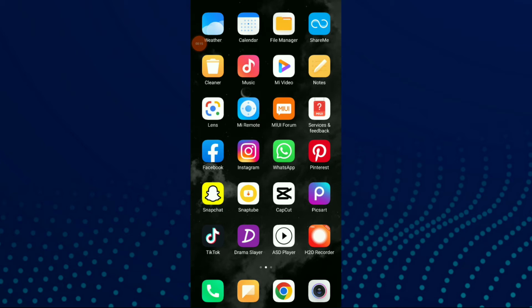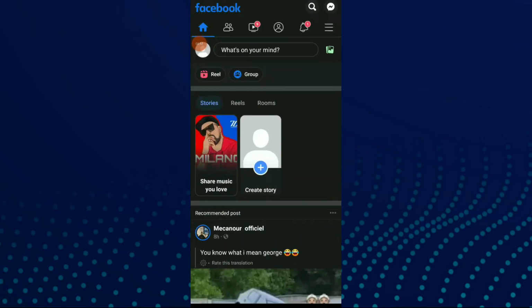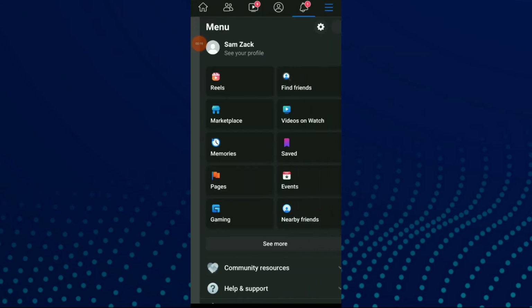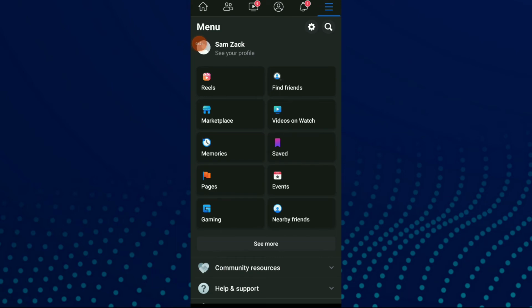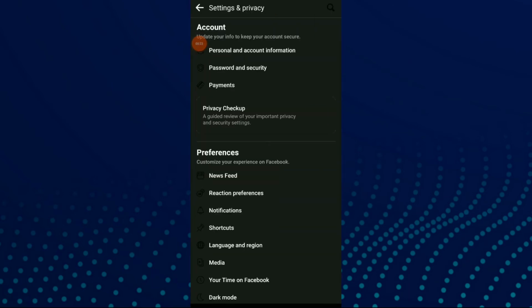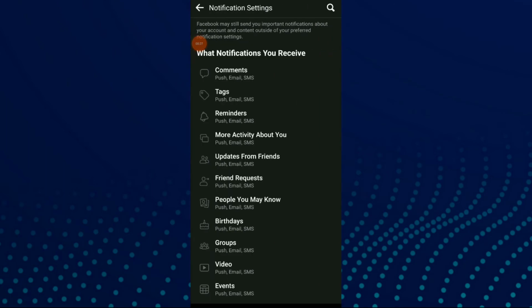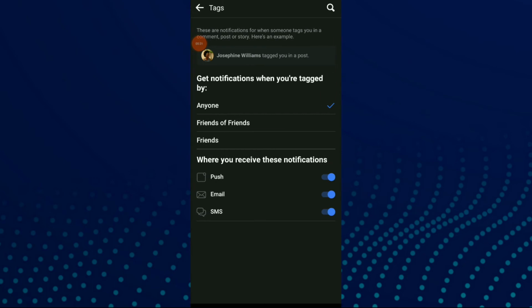Just go to your Facebook and click on those three lines up there. Now click on the settings icon beside the search icon and click on notifications. And here click on the second option, which is text, and click on where you receive these notifications.